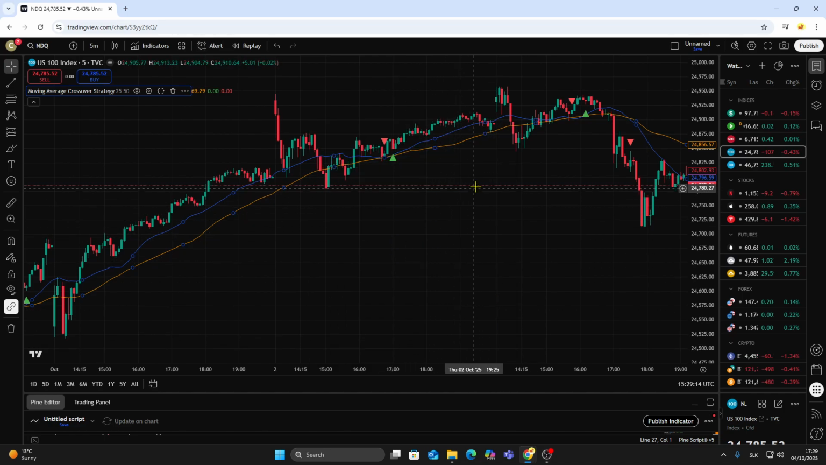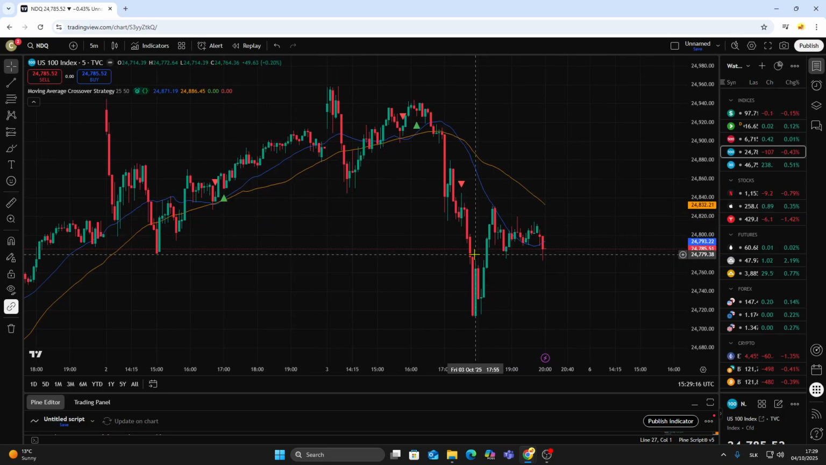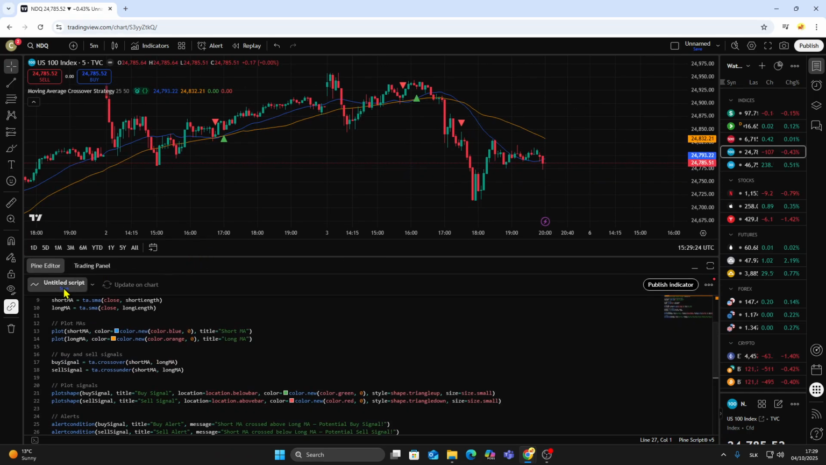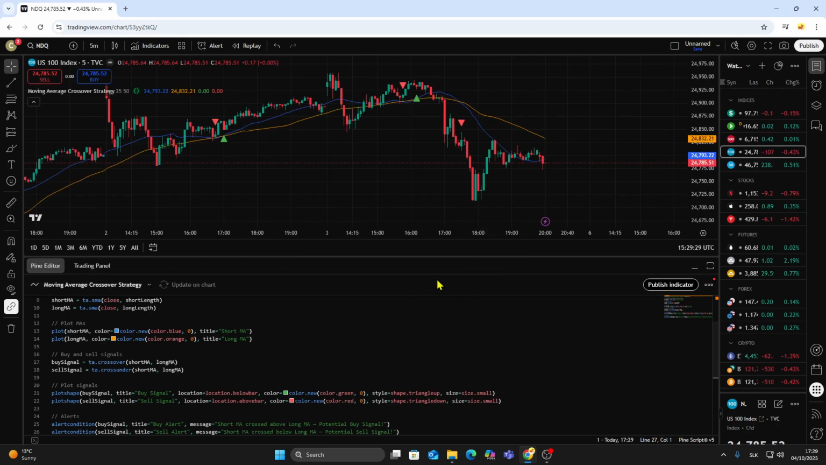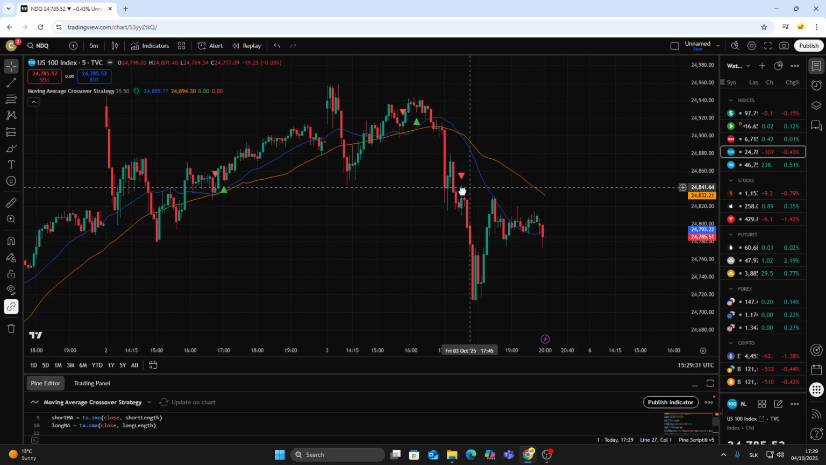Once everything looks good, click Save As to store your script for future use. You can even publish it if you'd like to share it with other traders on TradingView. And that's it, you've just created your first moving average crossover strategy using PineScript. It's one of the best ways to start learning how indicators and strategies are built.